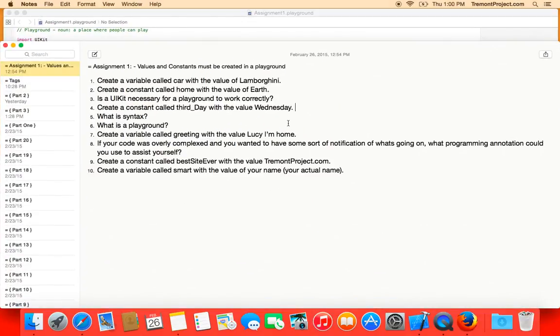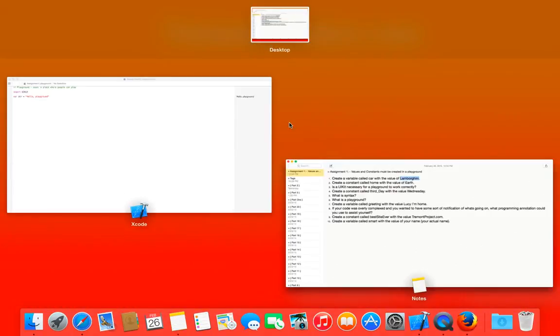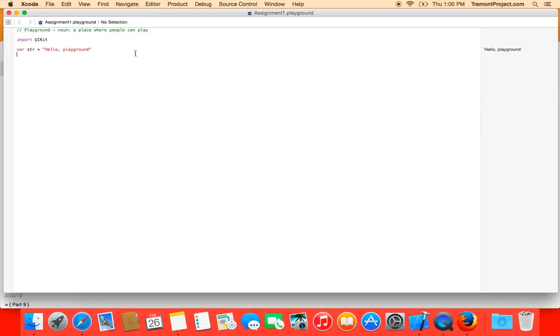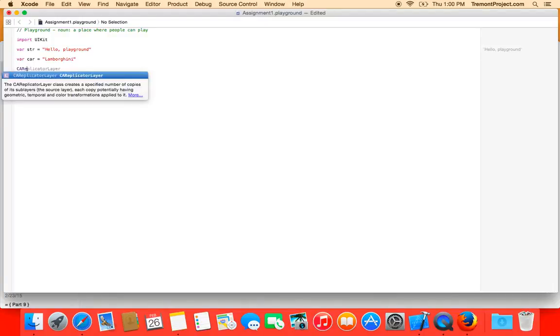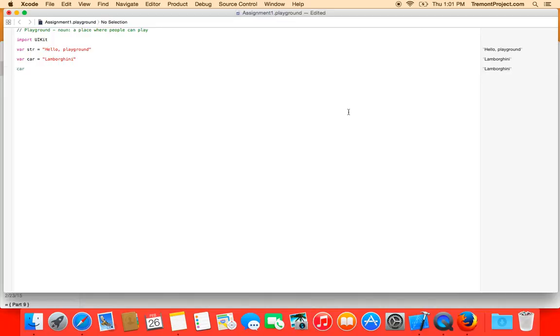So now from here, question number 1 is create a variable called car with the value of Lamborghini. I'll just copy Lamborghini since I don't want to spell it wrong. All right, so our variable var car equal parenthesis Lamborghini parenthesis, and then if we check our work by calling car again, we'll see Lamborghini pops up there.